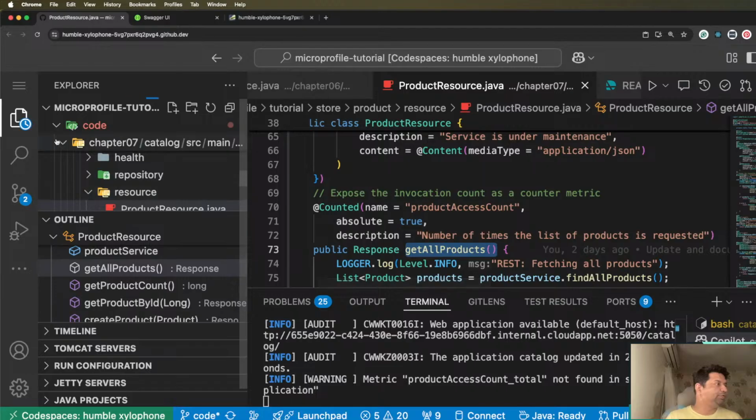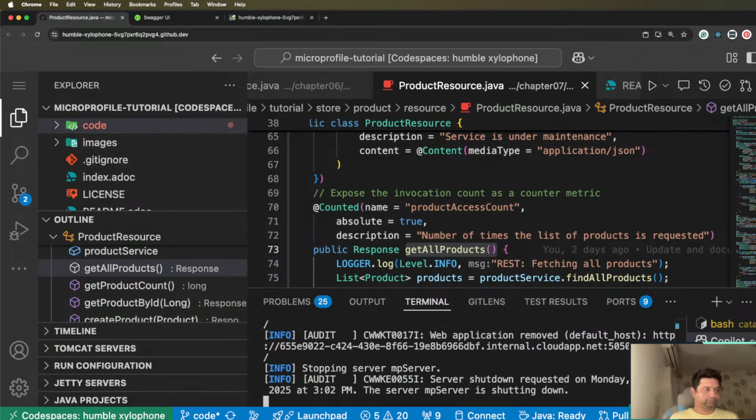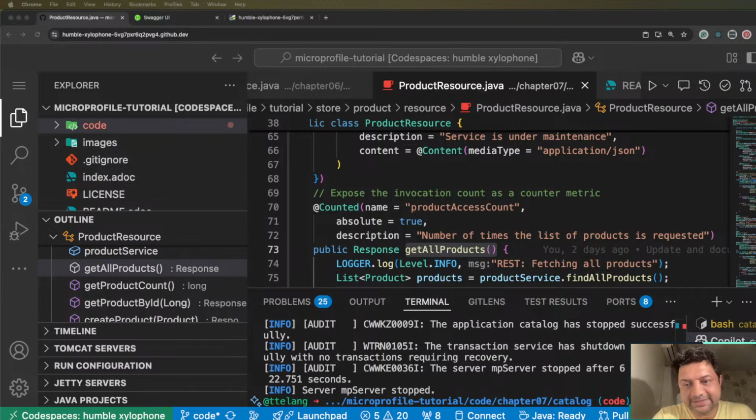Now let me move to the next chapter, which is chapter 8, which is about telemetry. Let me take a small break. I'll be back. I'll have some water and then come back. And then we'll proceed to MicroProfile telemetry.